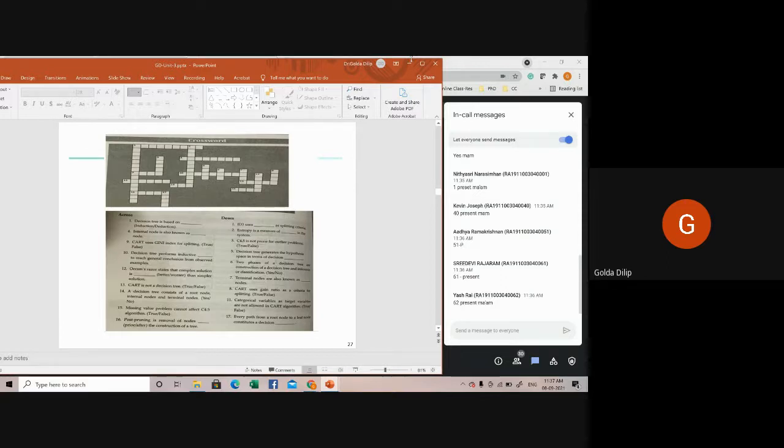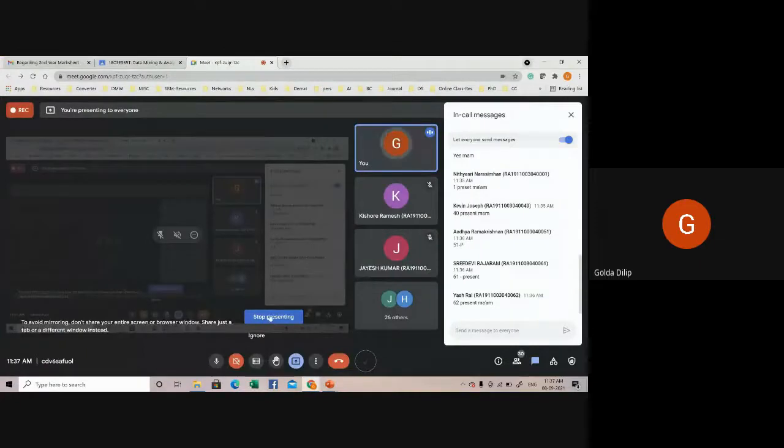Otherwise, just like +1, there is a -1 also. I'm not asking you to show me the entire set or anything. I just want to see how much you have attempted and how many answers you have got. So can Sridevi share the screen and show me the answers? Sridevi? Share the screen and show me how much you have completed.